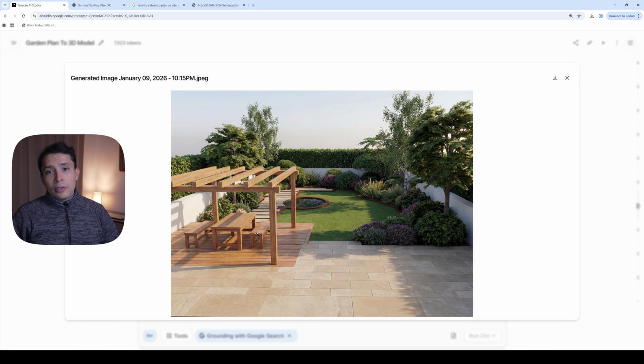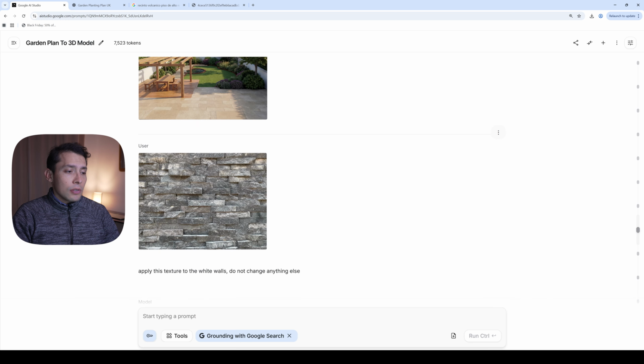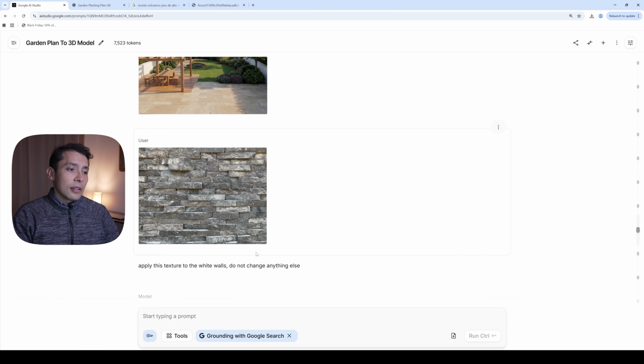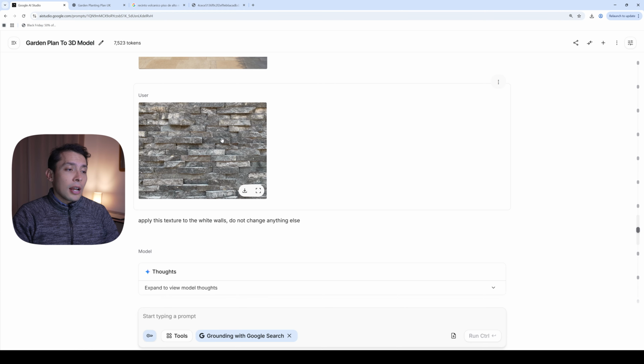At this point, the grass was alright, and I wanted to experiment some tweaks regarding materials, so I asked the AI to change the walls with this specific material. This was a prompt: apply this texture to the white walls and do not change anything else. And the results were really accurate. Changed all the boundary wall across the garden with that specific material that I provided.